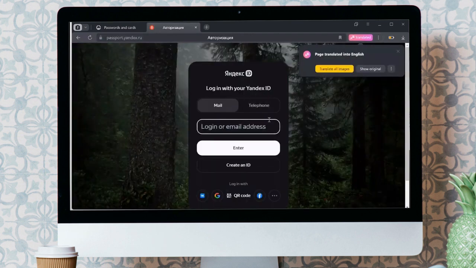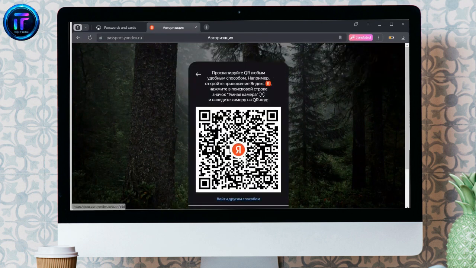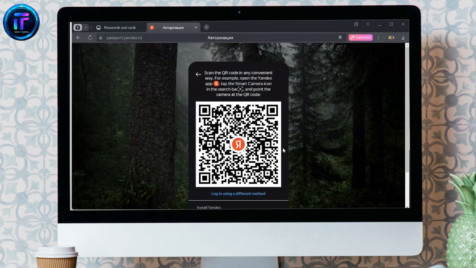And after clicking into that, you will get so many options in order to log into your Yandex account. You just simply have to choose this QR code option in here. After clicking into that, this QR code will be loaded. And after doing this, your task on this computer is successfully done.